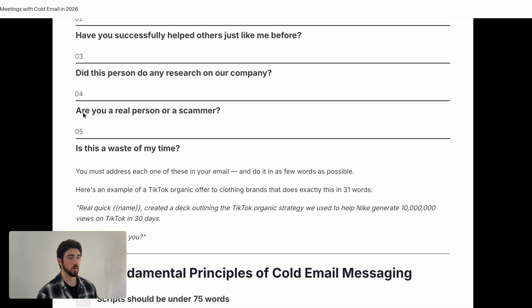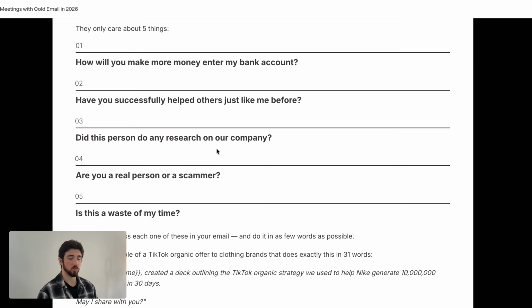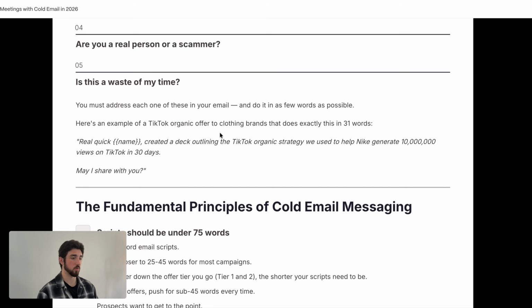A real person or a scammer? The way we signal this in this email in particular is we're offering to share the case study with them, so they can see the real proof of it. And then, is this wasting my time? If we can show them that we did this result and this is something they're looking for, it's definitely not a waste of time. So we're signaling these 5 different things in a very quick email, simple and to the point. It's a strong email. We ran this email before and it's done phenomenally. So, a pointer for you there.